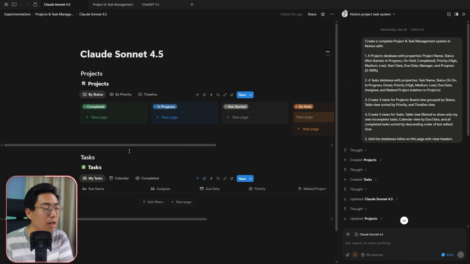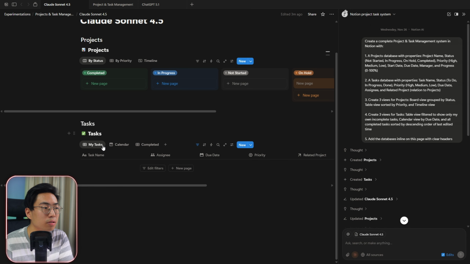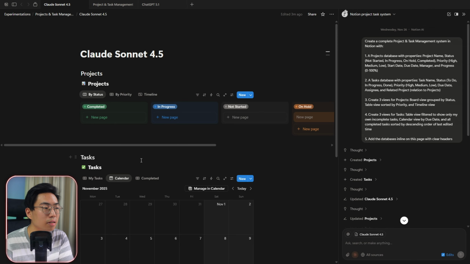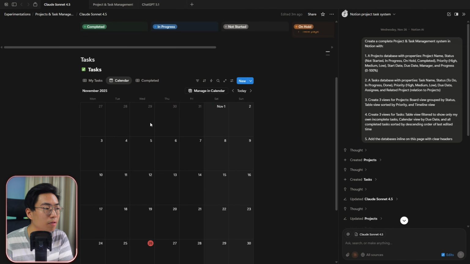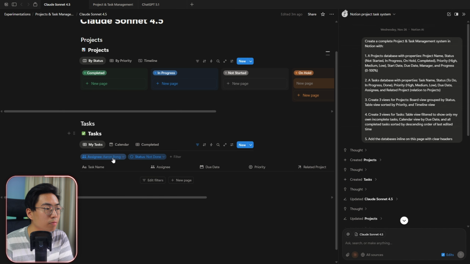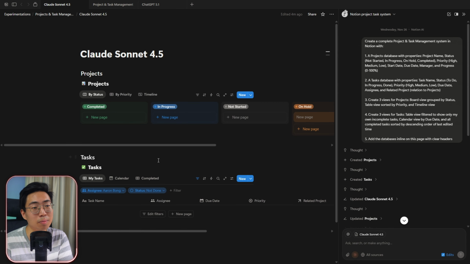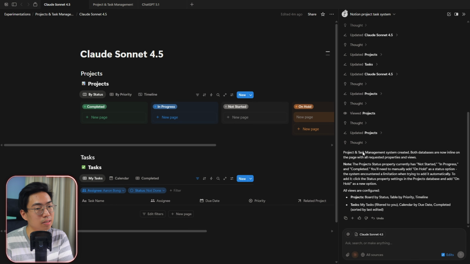And as for the task database with properties, so you have task name, assignee, due date, priority, related project, status, and last edited. Yep, that's pretty much the same thing. The filter, yeah, nothing here. And this one, okay, this is bad. Claude Sonnet uses the contain instead of me, it directly clicks on my one instead, which is very bad. It should be on me instead, which Gemini got. So I guess that's a plus for Gemini.